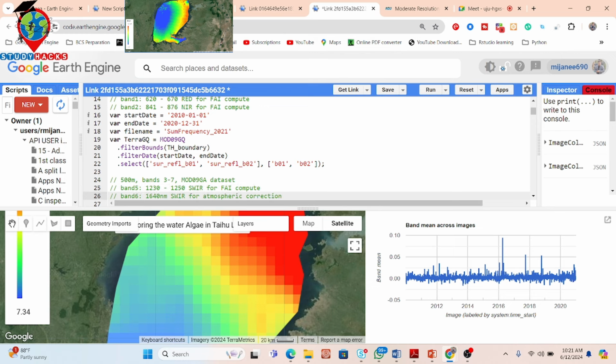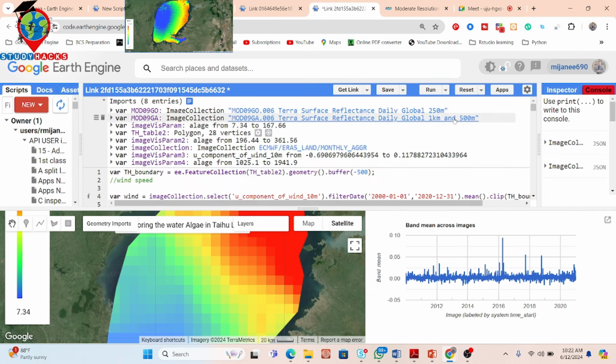After doing these things, you can see we need band 1 and band 2, which we can get at 250 meter resolution. And the 500 meter bands we can get from band 3 to 7. This second image collection provides bands 1, 2, 3, 4, 5, 7, all of them available, but band 1 and band 2 I collect from the 250 meter resolution. From this second image collection I collect band 3 to 7, because I already collected band 1 and band 2 from the 250 meter resolution.